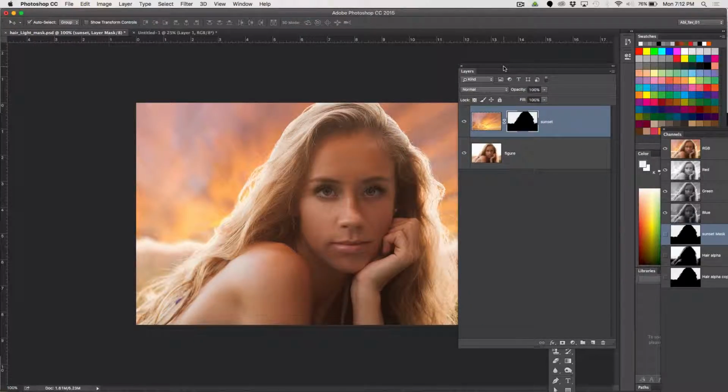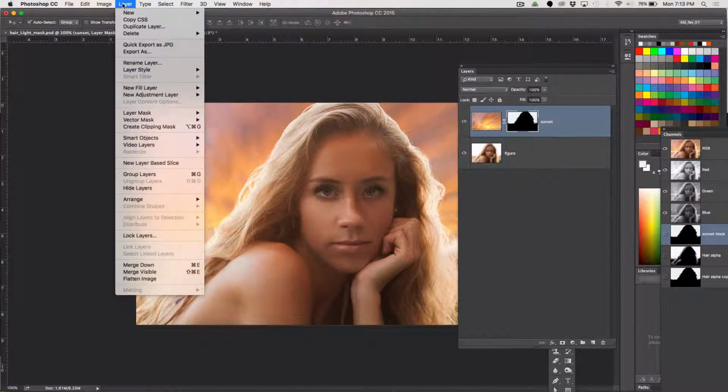There is a technique that you can do under Layer.